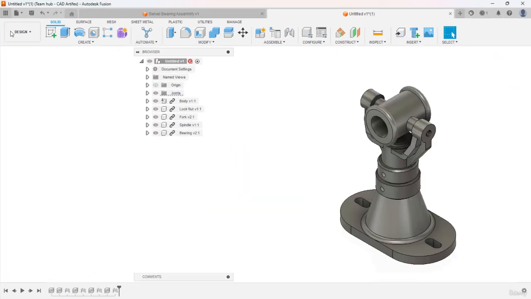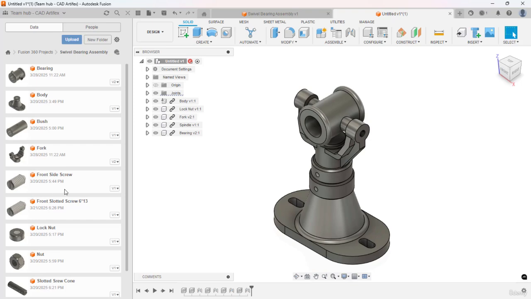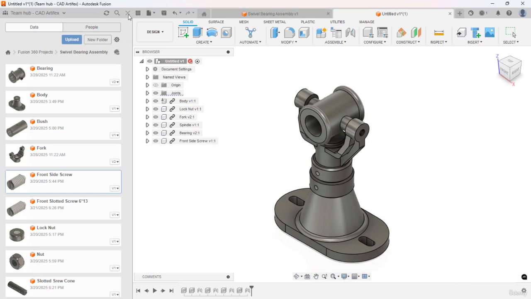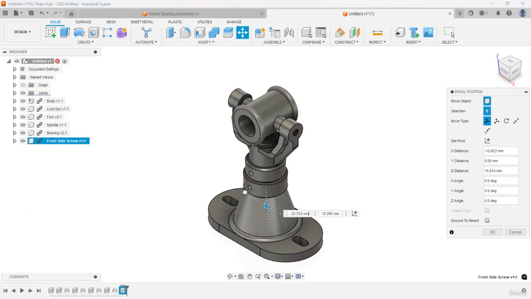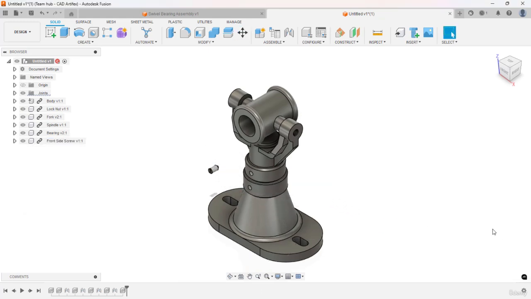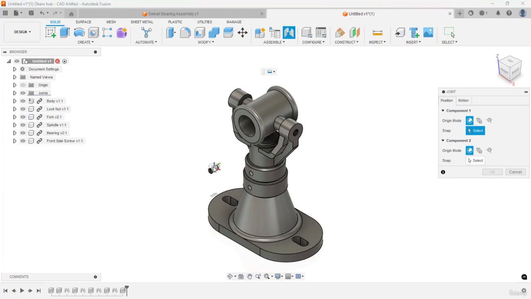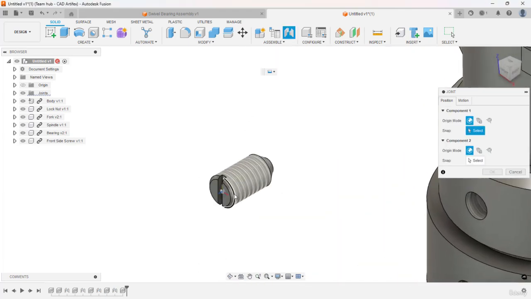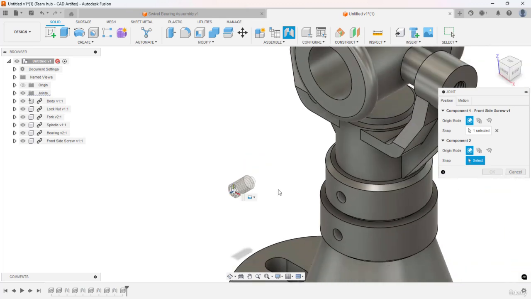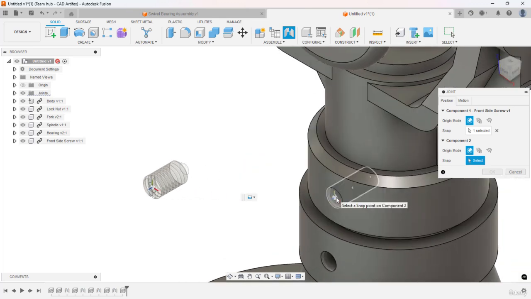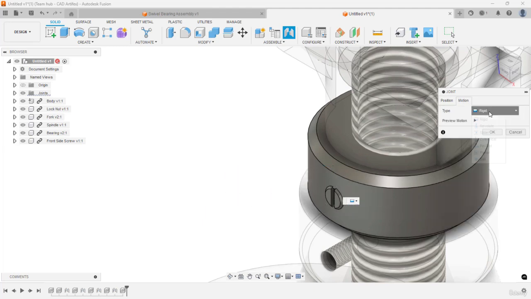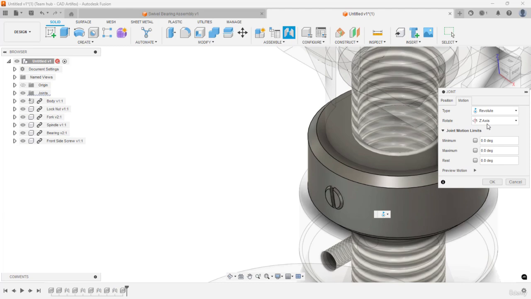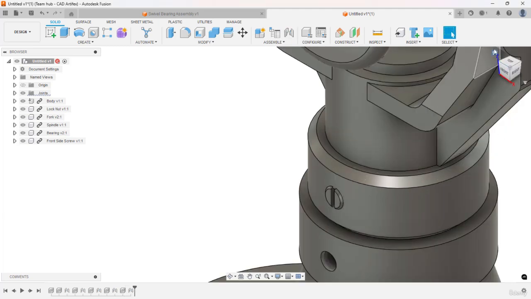Now from data panel, we will insert front side screw. Insert into current design. Close data panel and bring it to here. Invoke joint, and to this arc as first snap point and to this circular edge as second snap point. Motion change to revolute. Make it isometric view.